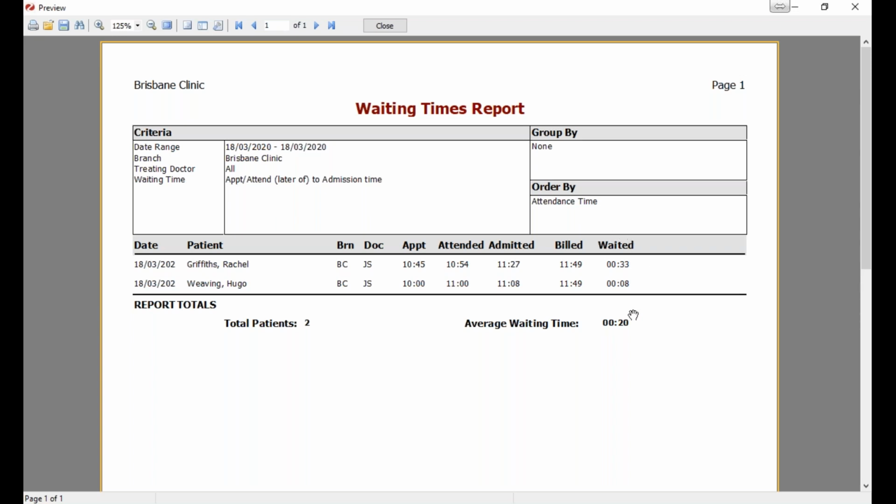But you can change the definition of when the waiting time is from. If you wanted to, you could say it's from the appointment time, whichever there. If we leave this screen for the moment.